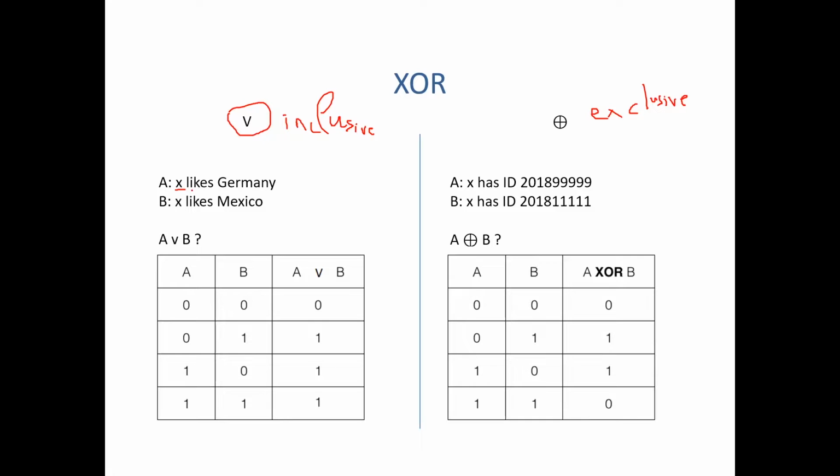You have statement A says X likes Germany, and X can be just some person. And statement B says X likes Mexico. Let's assume X is the same person. Let's say X is you. So you like Germany, you like Mexico. Well, in the first possibility, remember 0 means false. If you neither like Mexico nor Germany, the statement is going to be false. You don't like either of them.